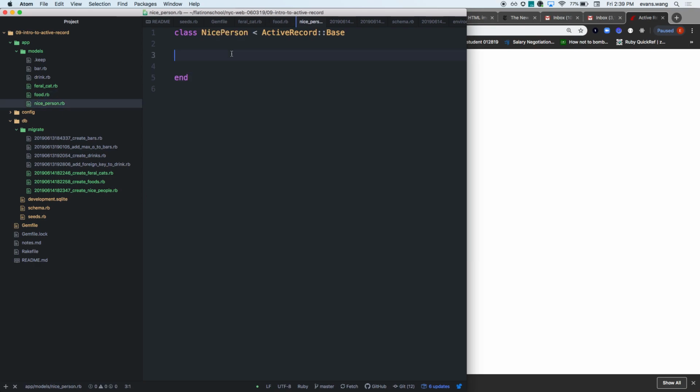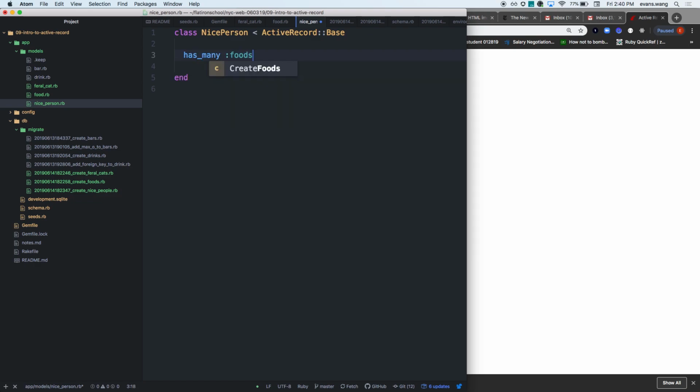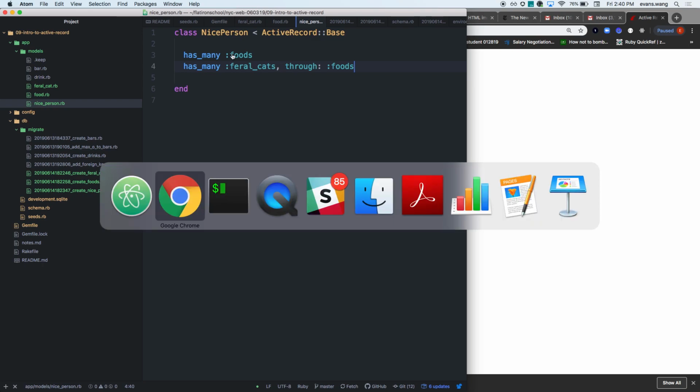What about nice person? What's the relationship here between nice person and food? Has many foods? Cool. And then nice person and feral cat? Right. But how does it know the feral cats? Only through the foods. So we've written a lot of code, right? We've tested a little bit on the way, like all the instances, the seed data, it's all there. Let's actually test to see if all of these relationships work.